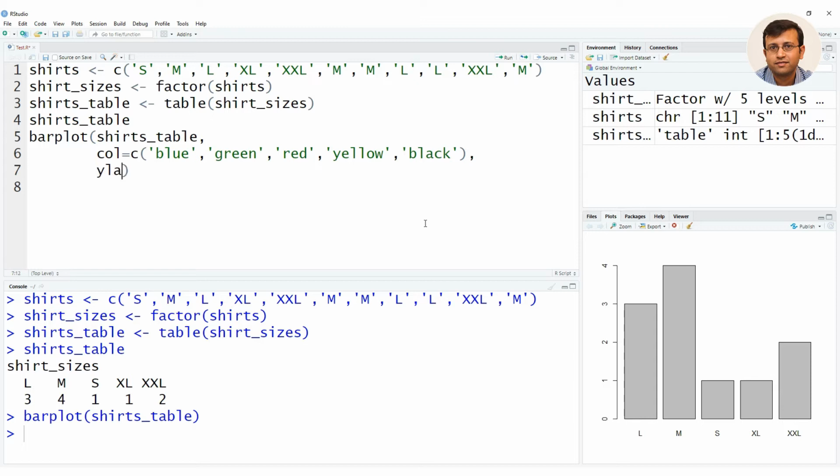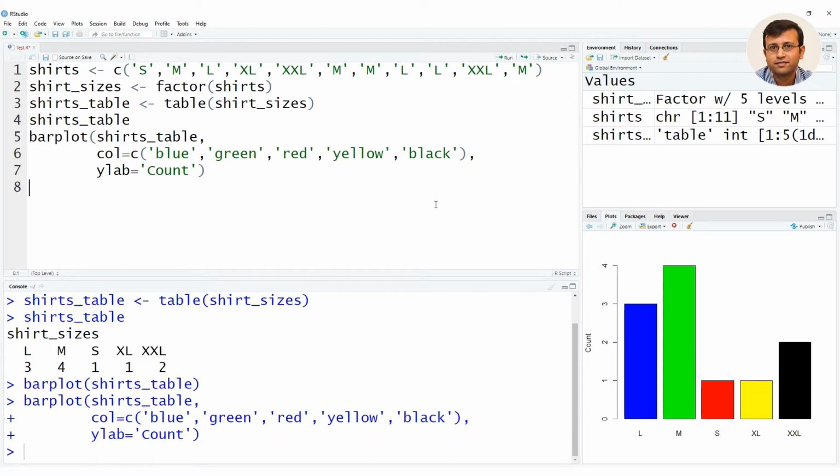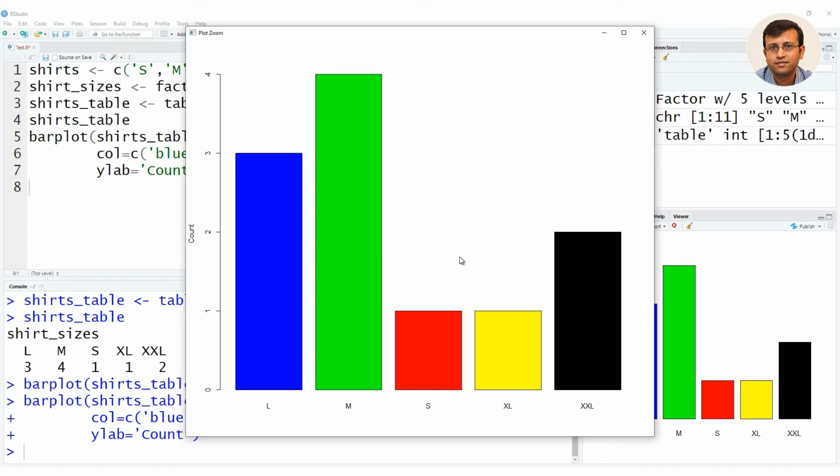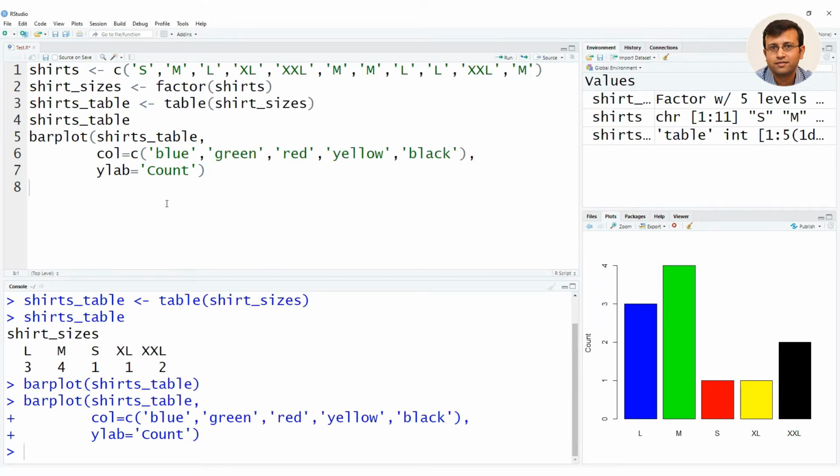We will also use the ylab parameter and assign the label as count. When we execute this statement, you can find that we have a customized bar plot with a label on the y-axis and bars represented through different colors.